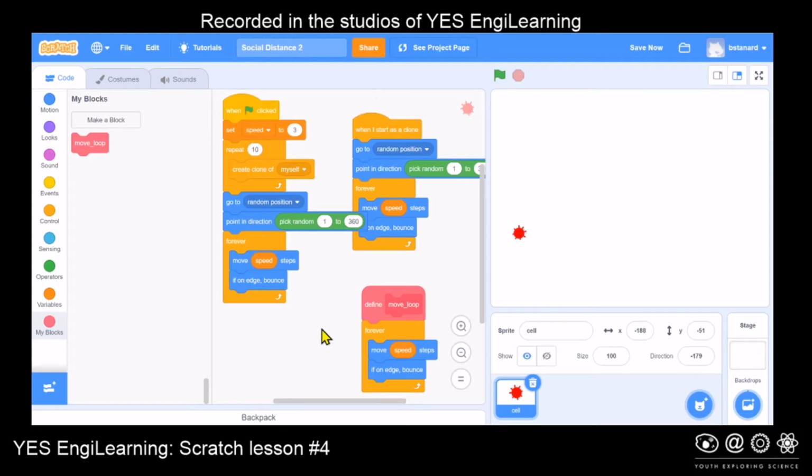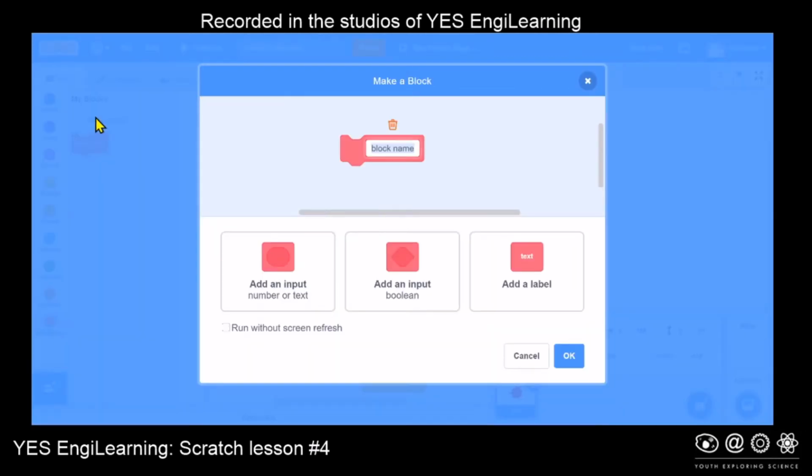Okay, now the other code that was repeated is this go to random position and point in direction. That's repeated in 2 places. So I'm going to create another My Block. Go to My Blocks, click on Make a Block, and we're going to call this one Start Location, S-T-A-R-T underscore, don't forget the underscore, location.